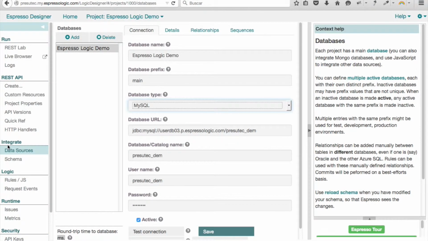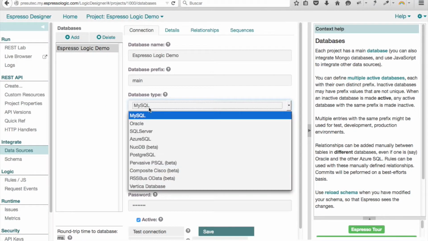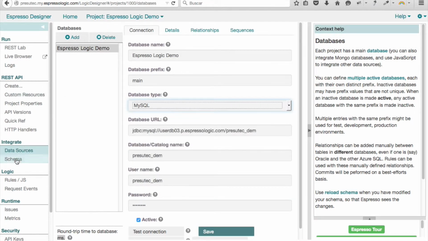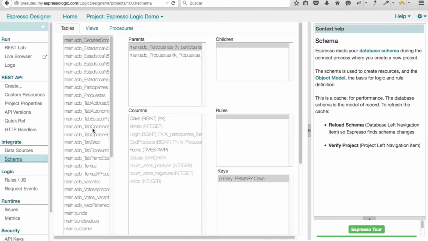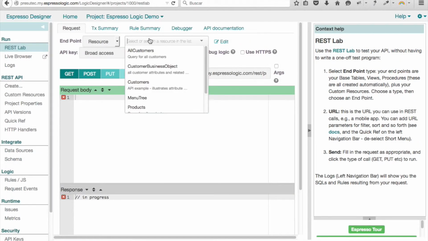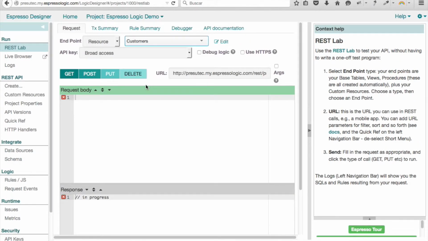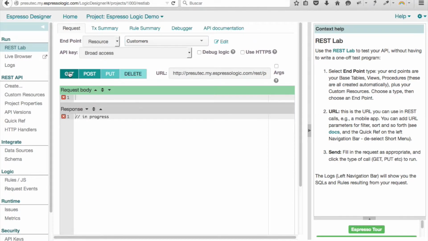Starting from a data source, in this case MySQL, EspressoLogic creates a schema with all tables and, most important, generates the REST API CRUD, create, read, update, and delete, so we can access all objects on a table. If we enter the REST lab, we choose, for example, customer, we can send a GET and we'll get a JSON with all the information related to that table or resource.